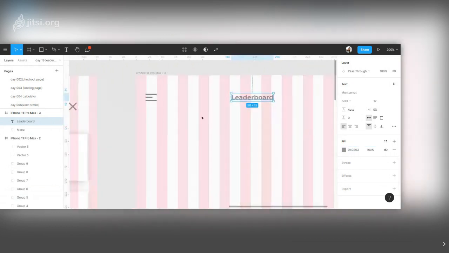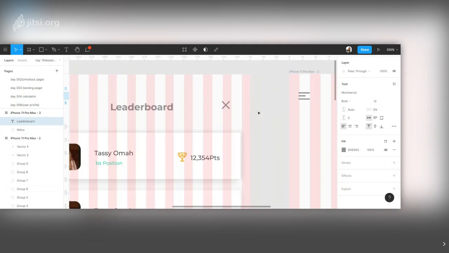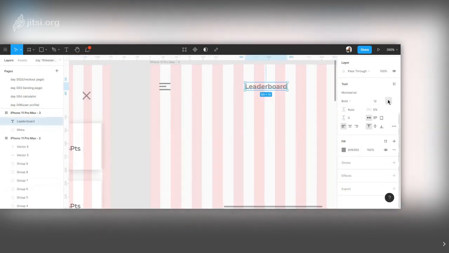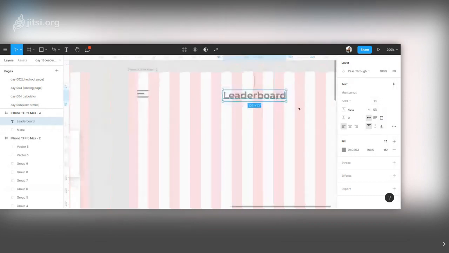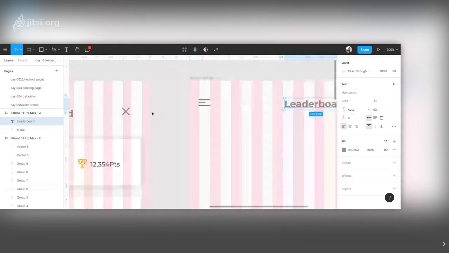Okay, so the font size is 12 on this frame, and the font size on this frame is 18. So let's make it 18 because we're trying to achieve exactly the same thing. So we have our leaderboard font size 18.